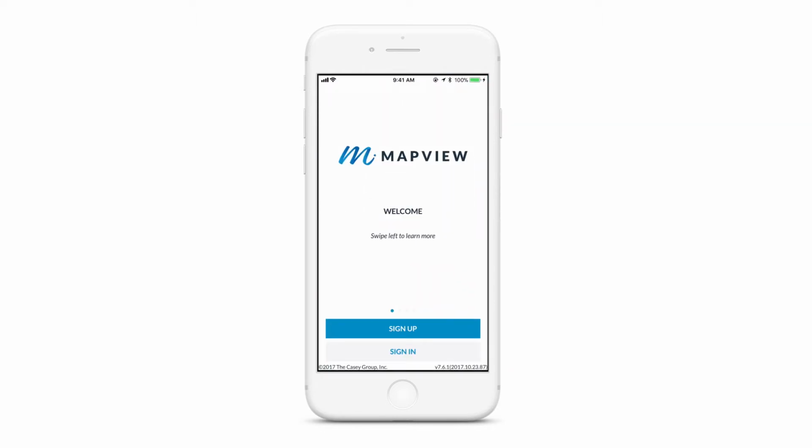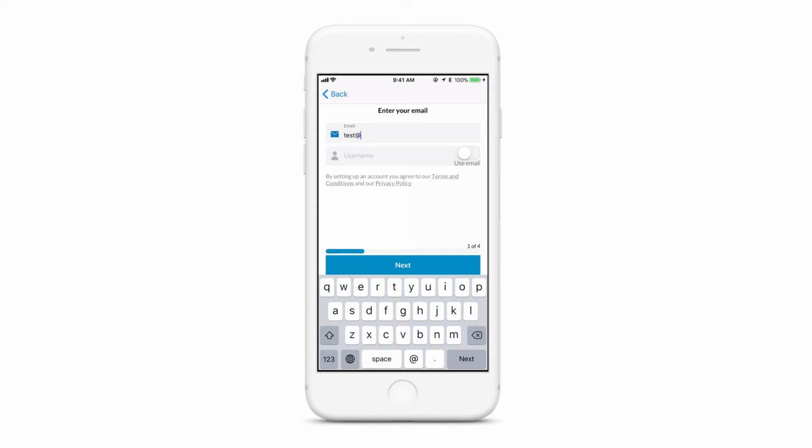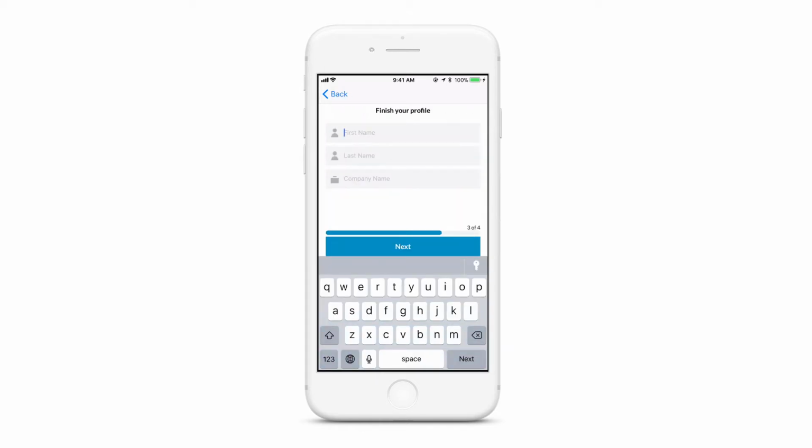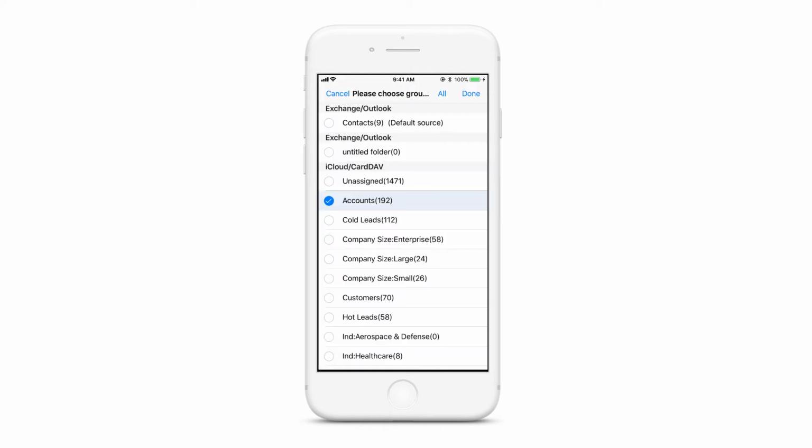Upon launching Mapview, the first thing you will need to do is sign in or sign up. Once you have entered your information and chosen your plan, you will be prompted to choose groups of contacts from your address book. Select the groups you would like to sync or tap Done to continue without importing contacts.